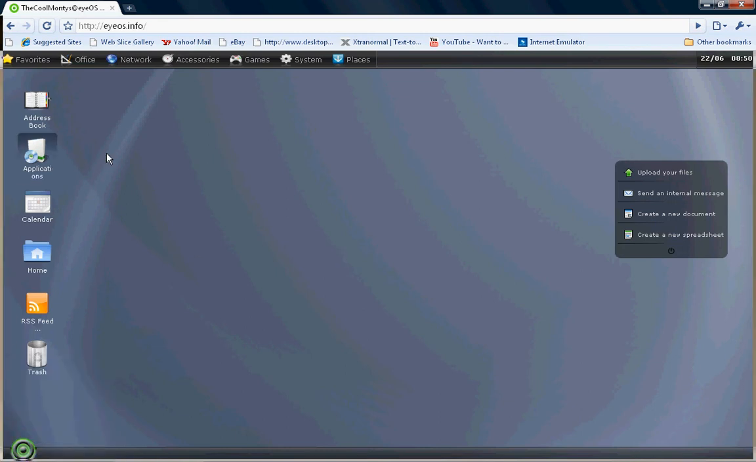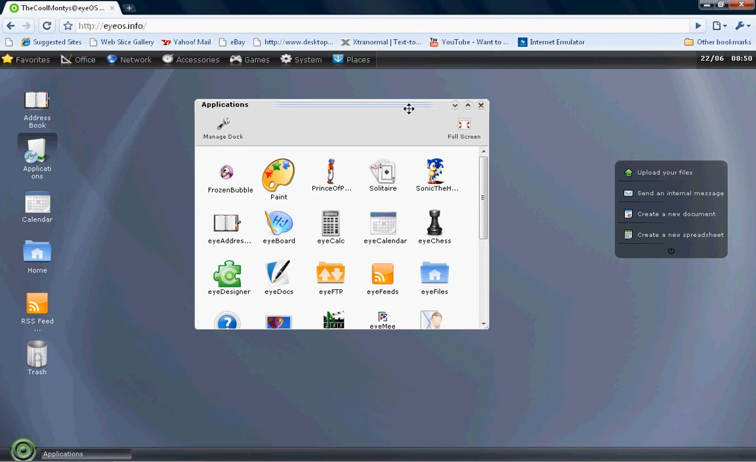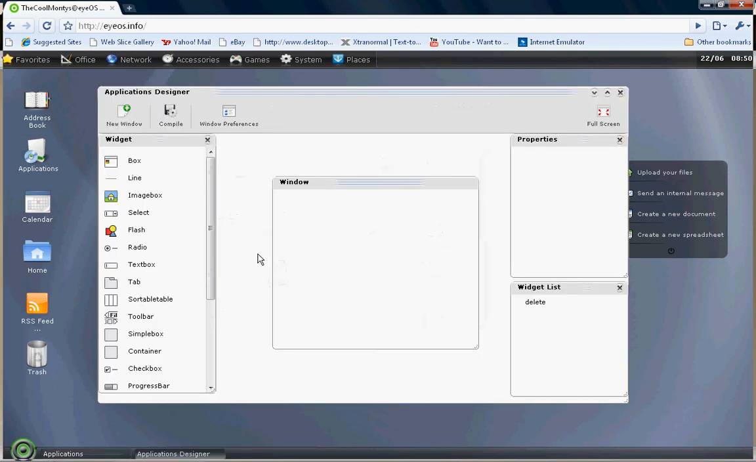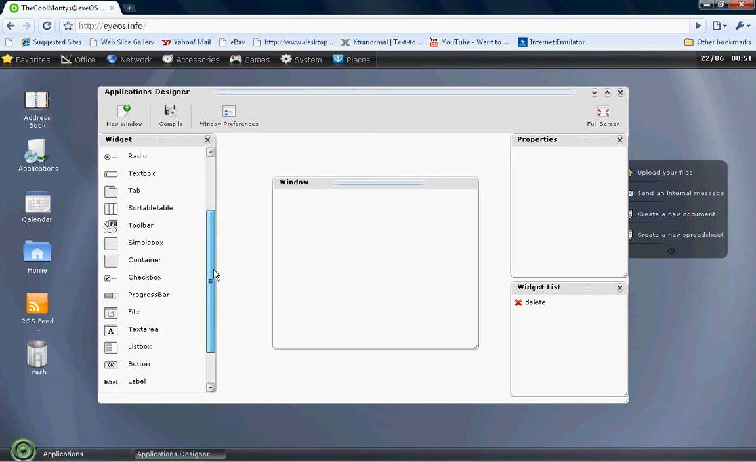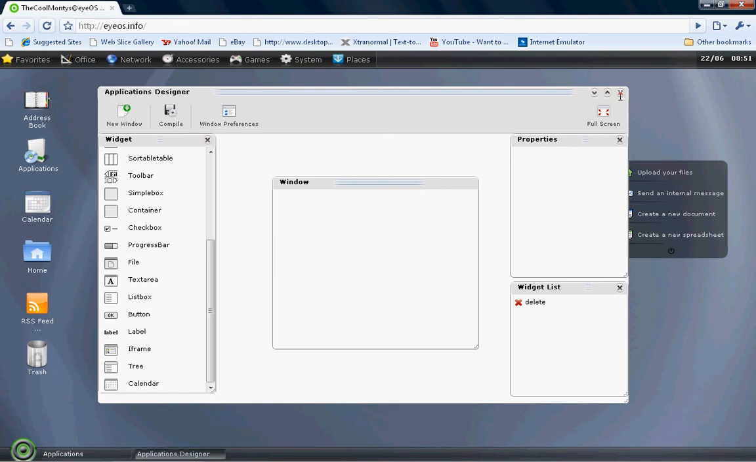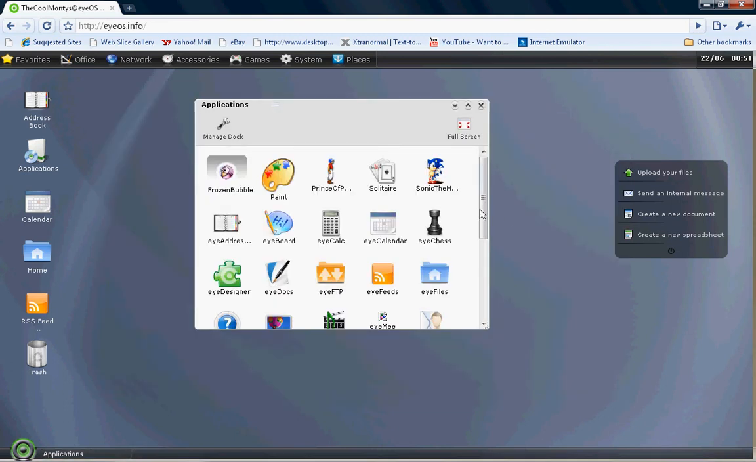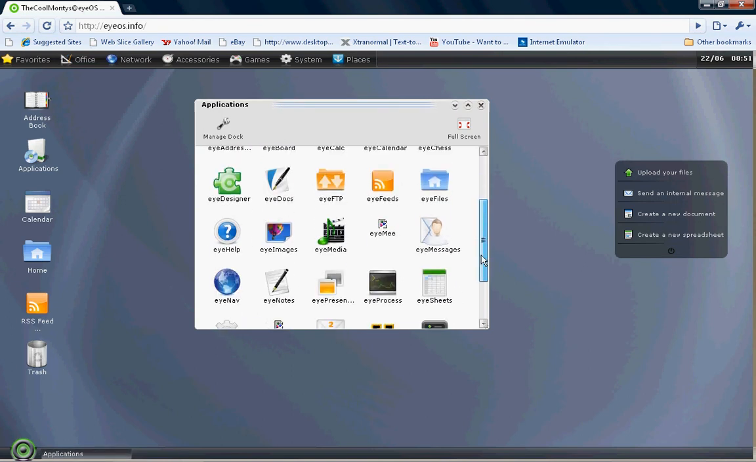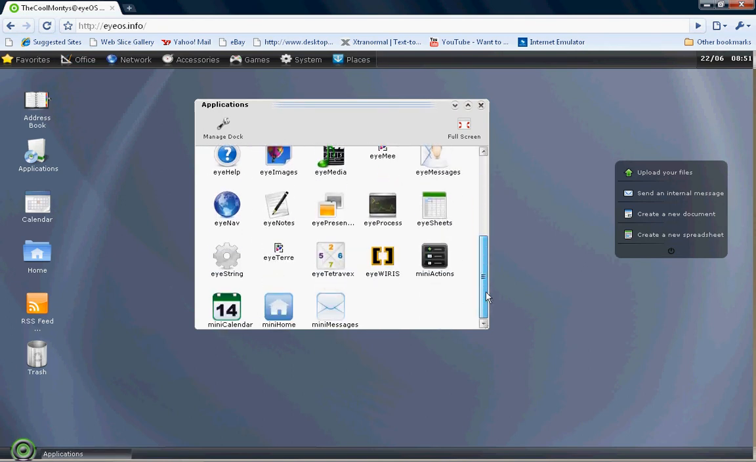And if you look through your applications, one thing that I think is good is iDesigner, and this allows you to create your own applications, which I think is pretty good. See all the things you can add to it, and it's very simple. And so you can look through all your files. Oh, and you can also change your theme.